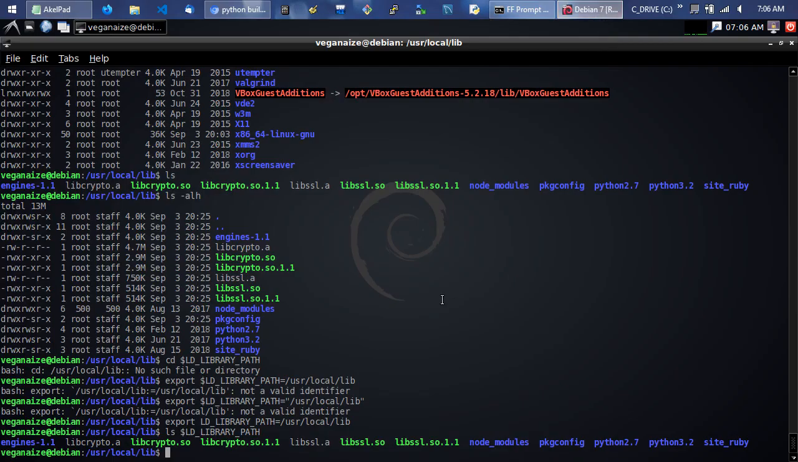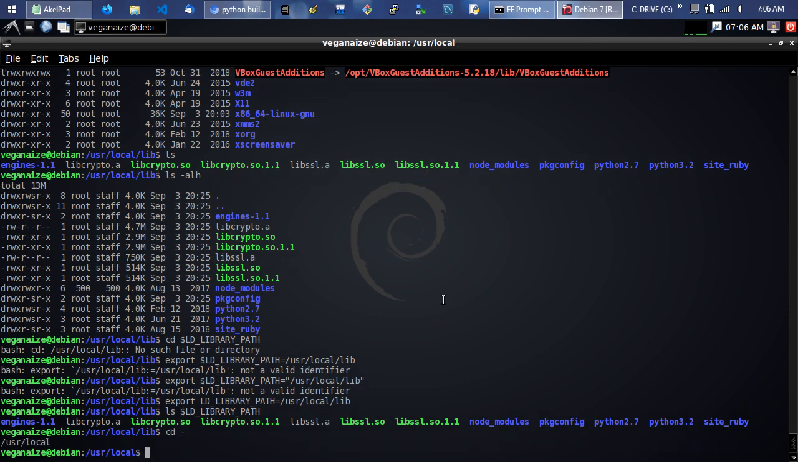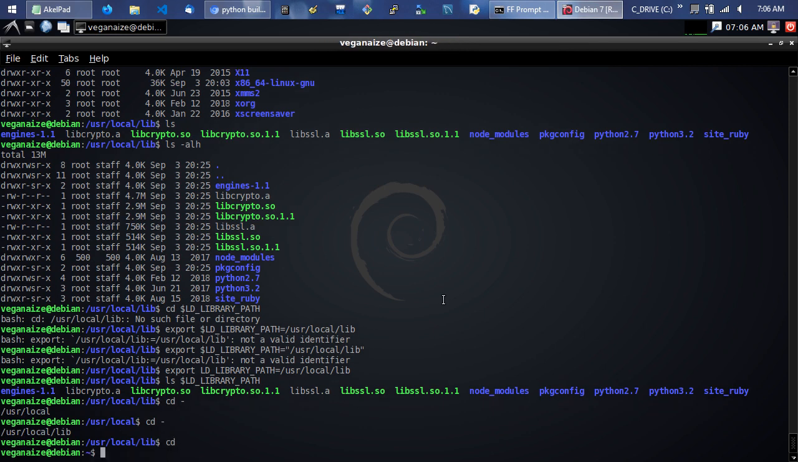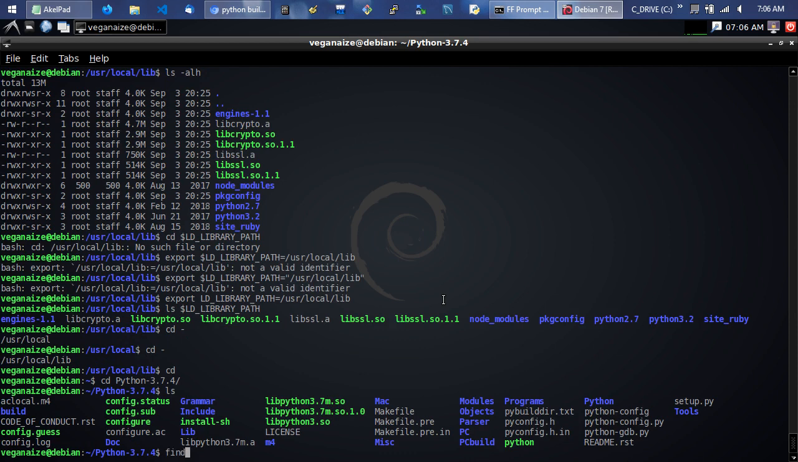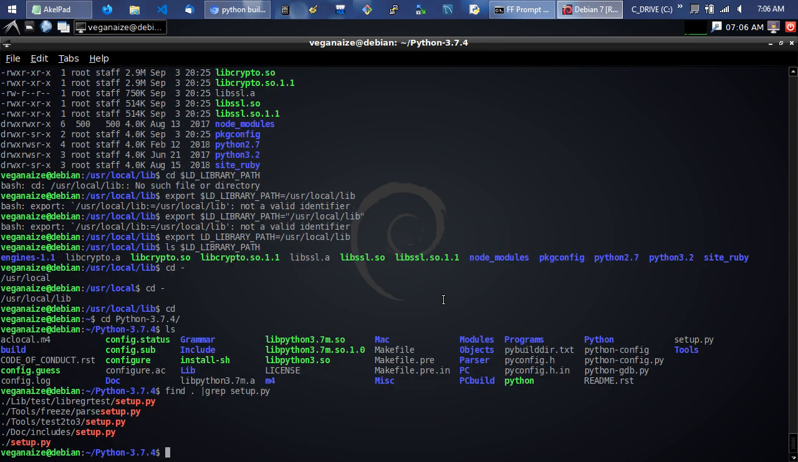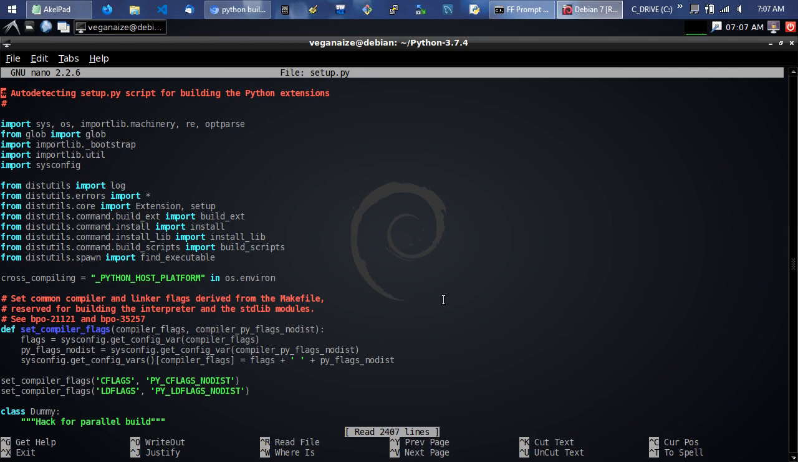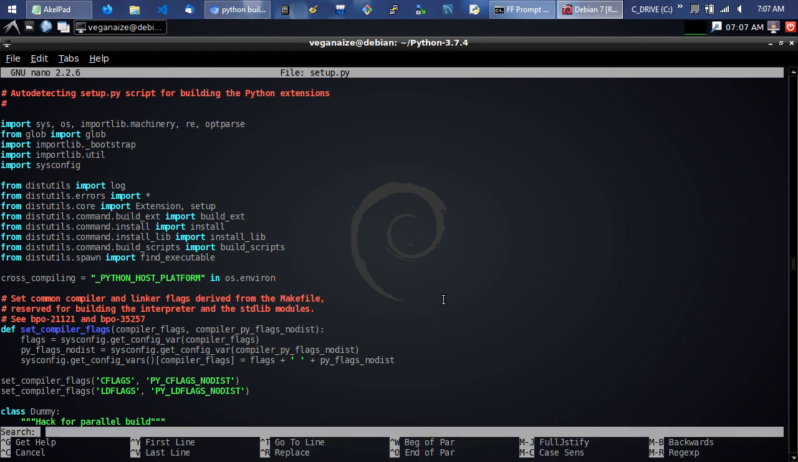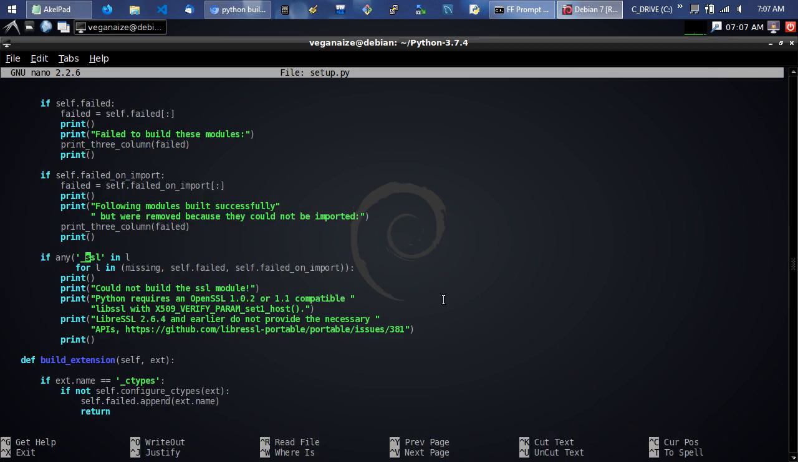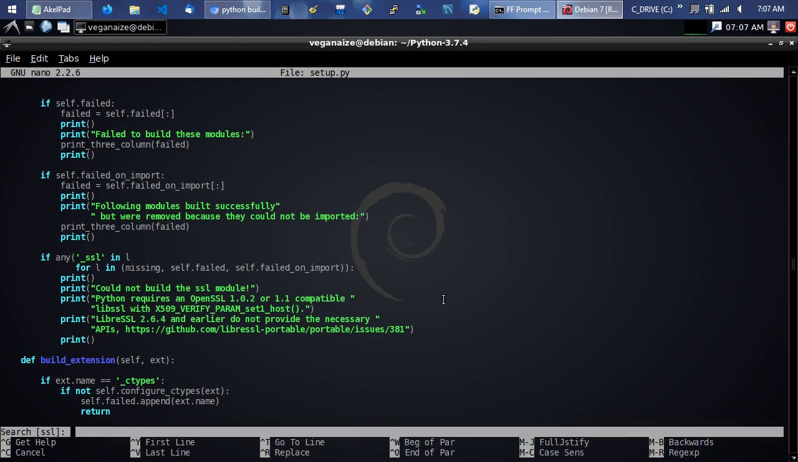Let's find that setup.py file. There's one right here, so we'll edit that. Nano with the dash W option just means don't wrap the lines. And Control W to search. Control W, enter, to search for the same thing.